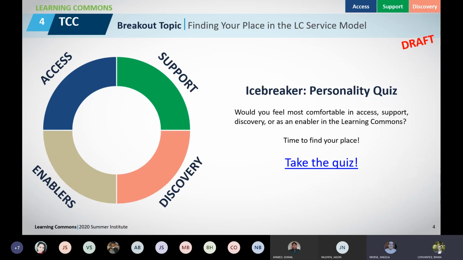And the first way we want to explore that is through a personality quiz. Just a little icebreaker, just a little lighthearted, but at least in my case, kind of amazingly accurate little personality quiz. So why doesn't everybody go ahead and see if they can access that quiz? Angela has placed the link to the quiz there in the chat. It takes 1 to 2 minutes. It's just a very, very brief little quiz. At the end, based on the answers you provided, it will share with you what your possible place in the Learning Commons service model is.